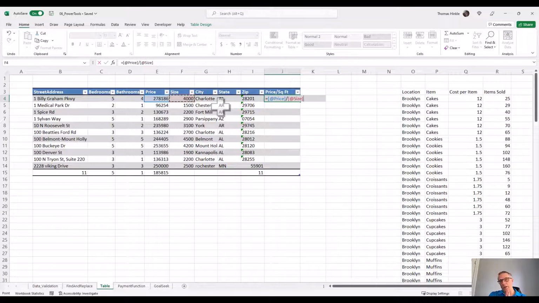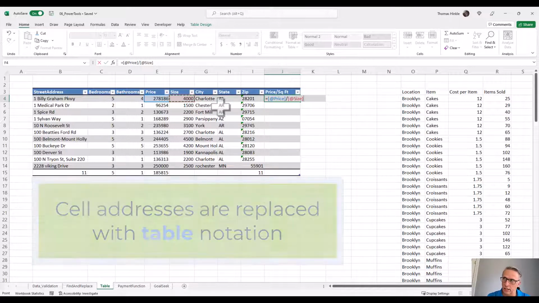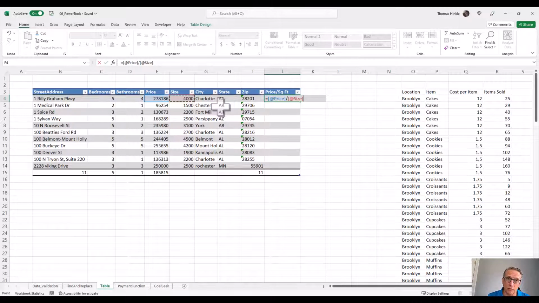Now, one thing to notice, and we're going to talk about that next, is normally we'd get cell addresses there. Normally it would say E4 divided by F4, but look what it did. It put this crazy looking field header notation in there. Now this is going to be really useful, but this is another way tables can be beneficial once you get used to them and working with data.